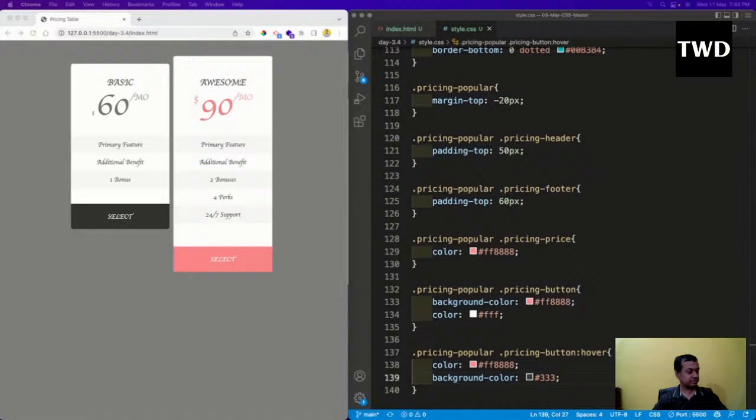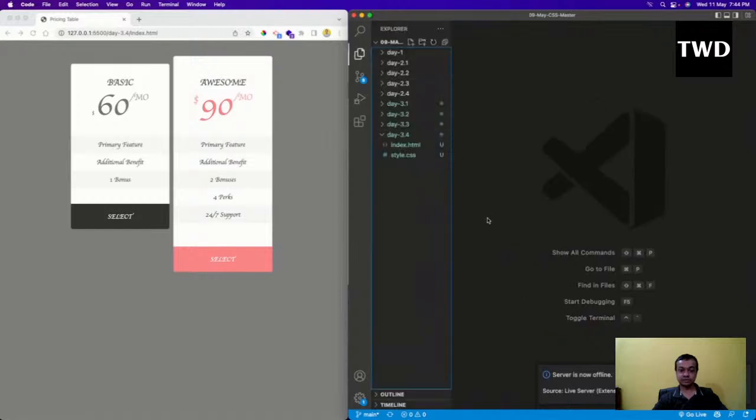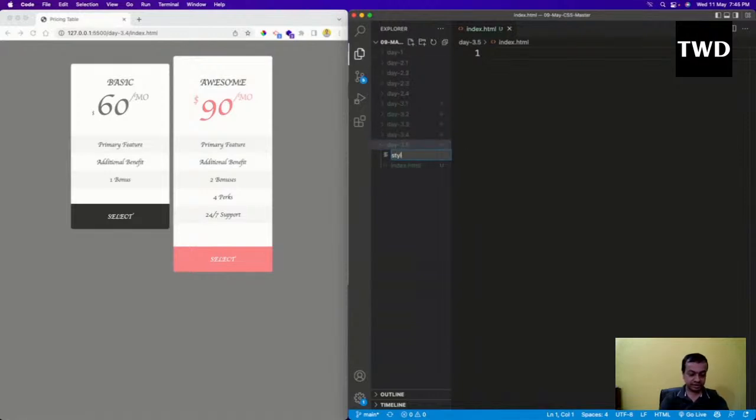So we still have some time. Okay, so let me close this, and now day 3.5, and here index.html and style.css.